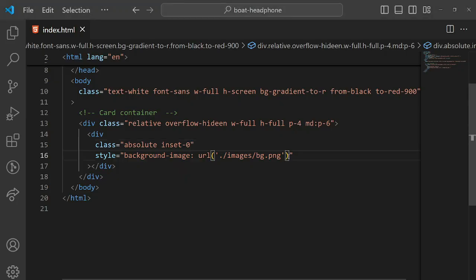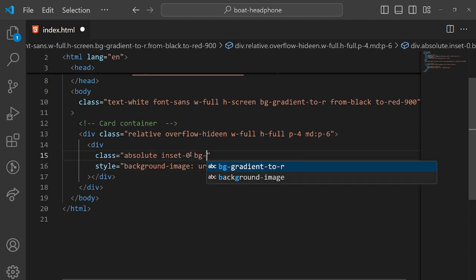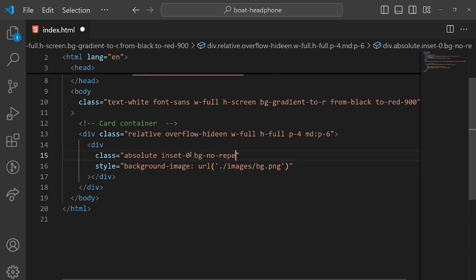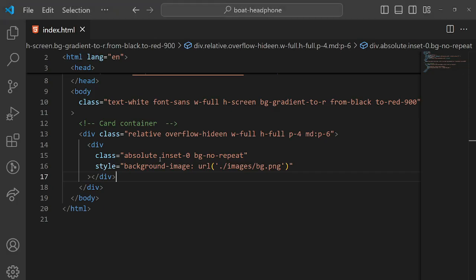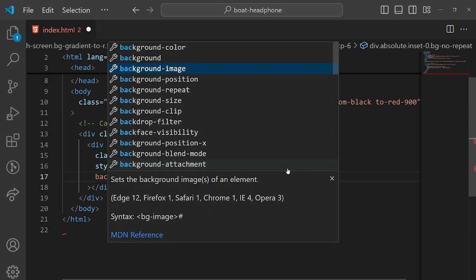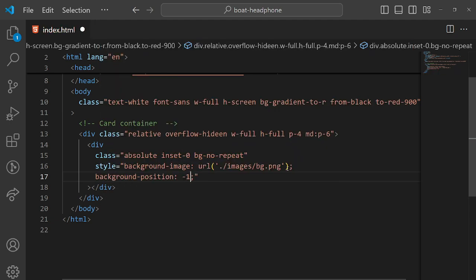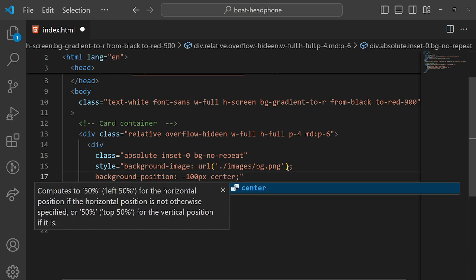For that, first write bg-no-repeat, save it and check it in the browser. So here it is. Now we need to put some style here. For that, write background position is -100 pixel, and it is in the center position.